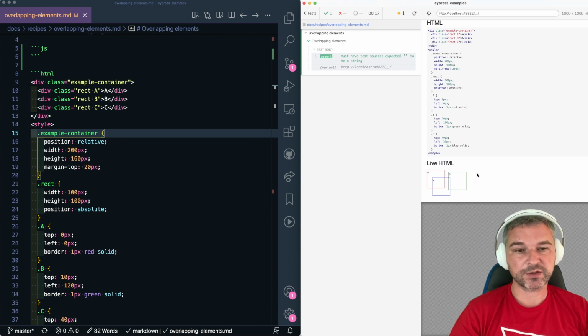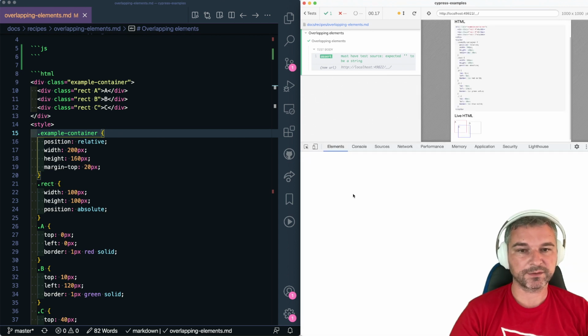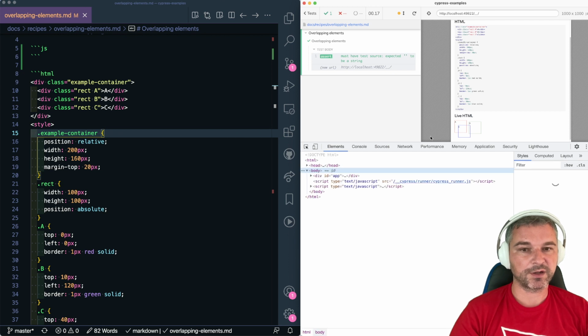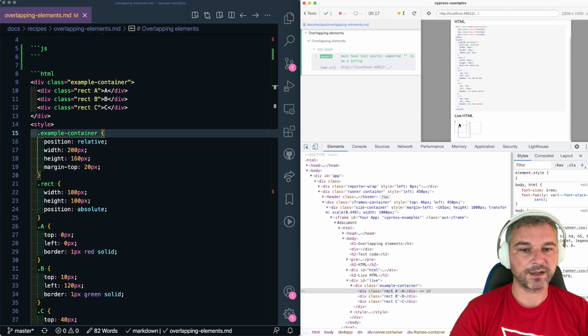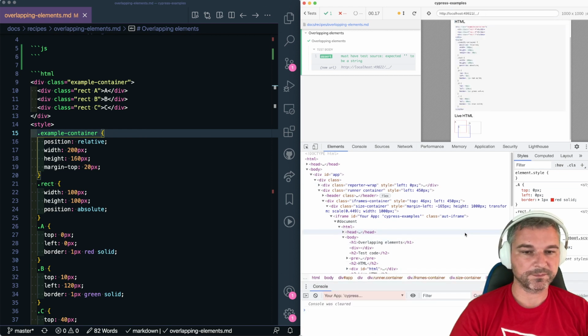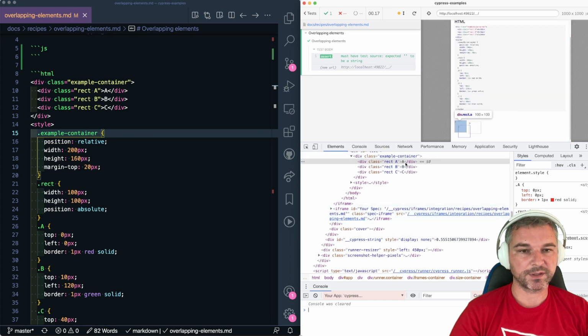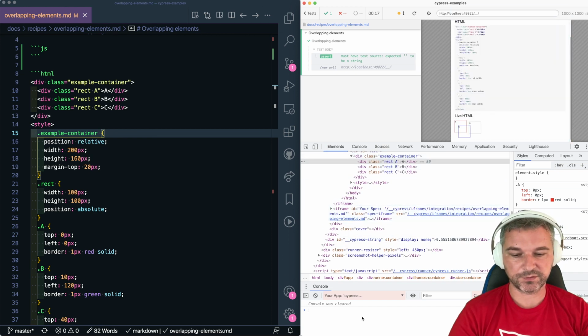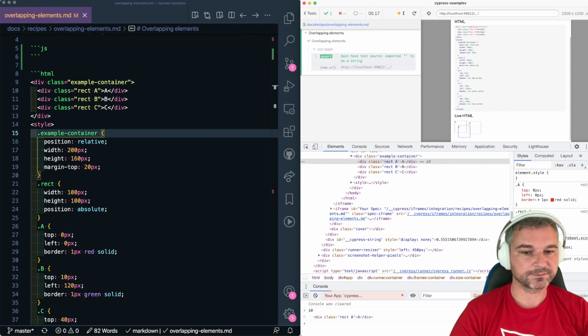Before we answer this question, let's see how we can get the rectangles using plain JavaScript and the DOM in the browser. So I'm going to open the DevTools. I'm going to look at the Elements tab, and I'm going to hover over the desired element. In this case, this rectangle A. Let's open the console. And every time we have a selected element like this one, we can refer to it as $0. Notice that gives us the last selected element.